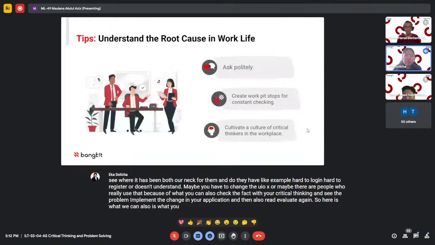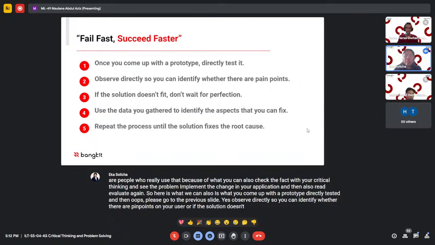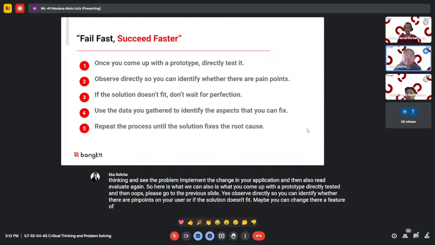Once you come up with a prototype, directly test it. And then, oops, please go to the previous slide. Yes, observe directly so you can identify whether there are pain points on your user, or if the solution doesn't fit, maybe you can change the feature of your application. Don't wait for the perfection.